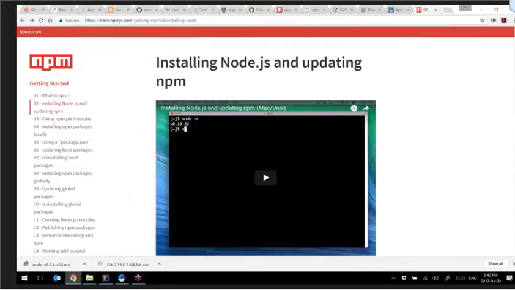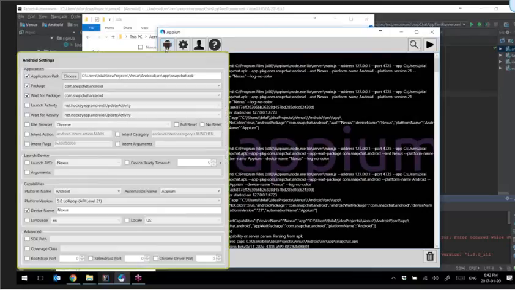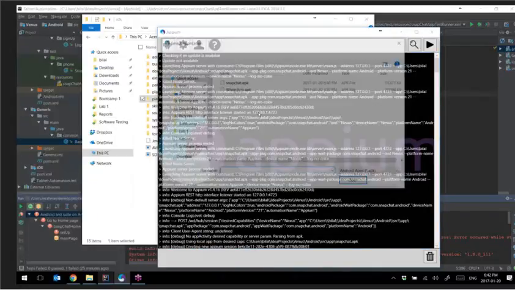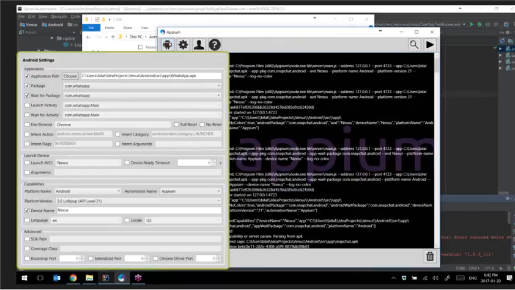Can you open up the settings on Appium for the Android? There you go. How does your package pop up? My package never popped up for me. Yeah, me too. Mine didn't even pop up either. Okay, let me just choose another one. It popped up immediately. There you go. See, guys, it popped up immediately.